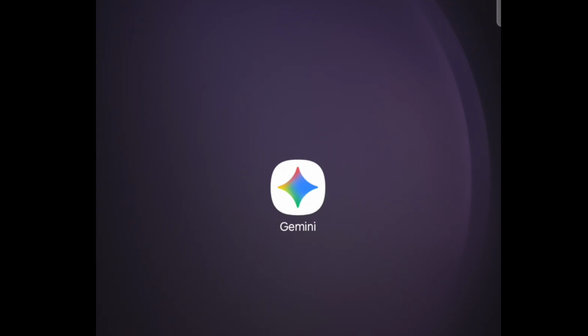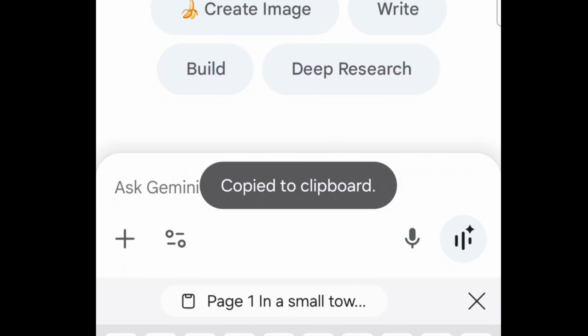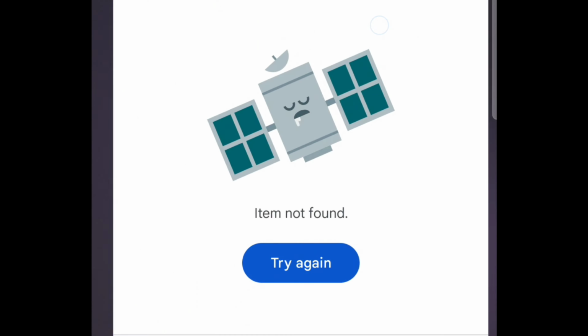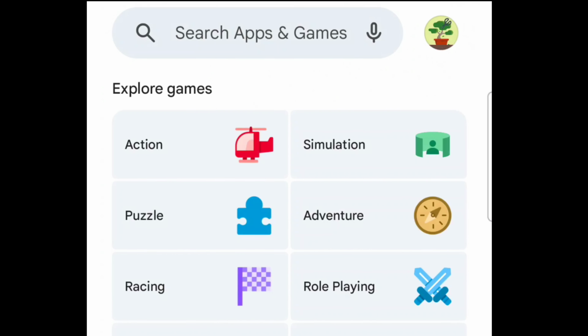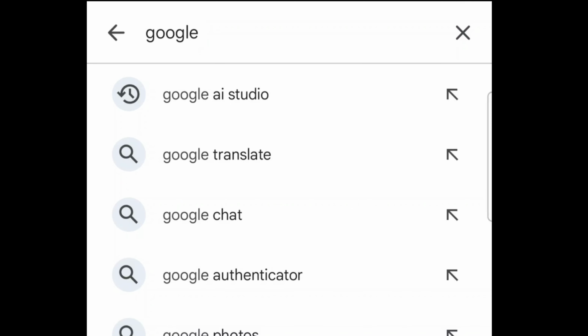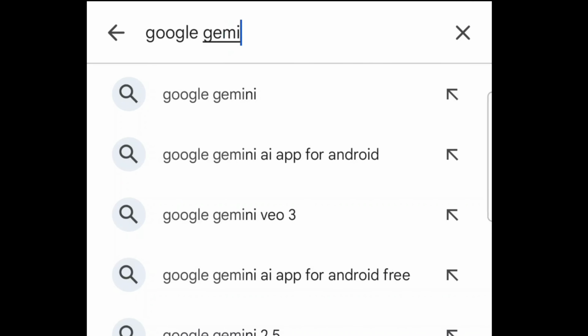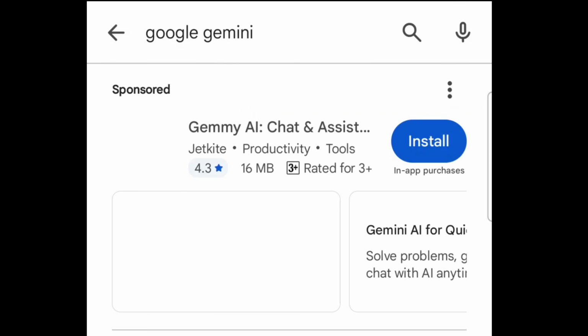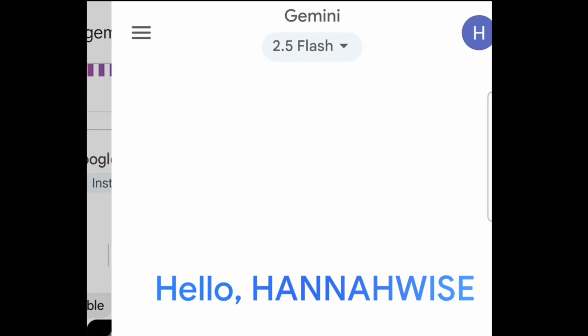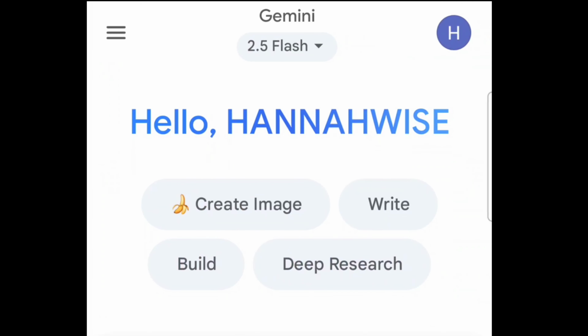So I'm going to head over to Google Gemini. If you don't have the Google Gemini app, just go to Play Store and search for Google Gemini. And here it is. This is it. So you're just going to download it, but mine, I've already downloaded it and registered. So I'm just going to open mine. All right, so here we are.